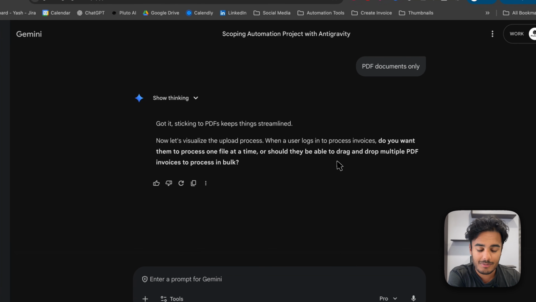On the main dashboard, what columns would we like to see? File name, status. Yeah, sure. Let's go with file name, the status, the total amount, and the date uploaded. I think just those are fine. So there we go. We've got that going now. Let's see what it does next. There we go, nailed it.